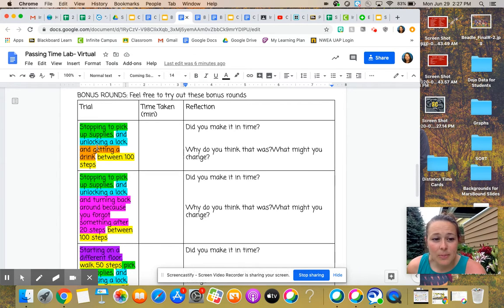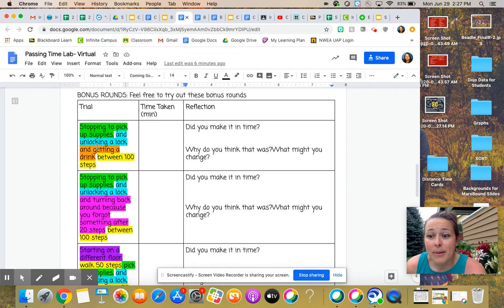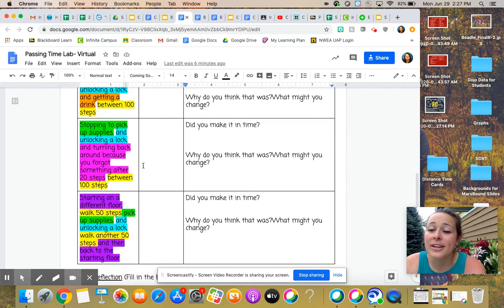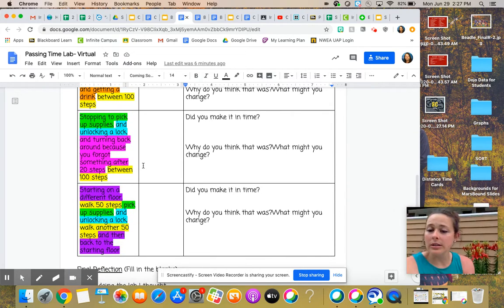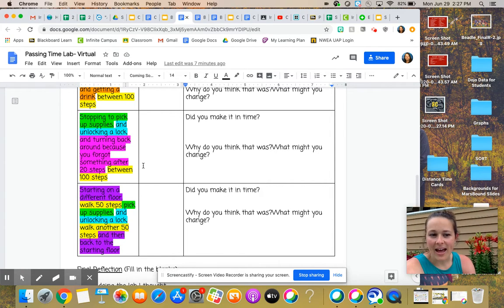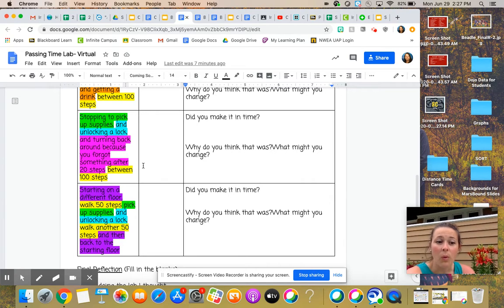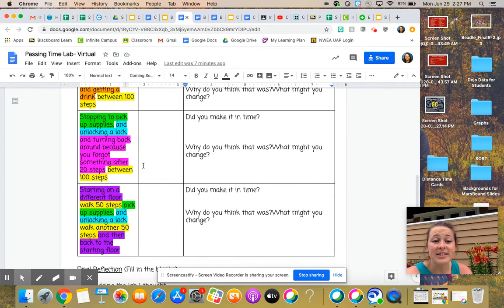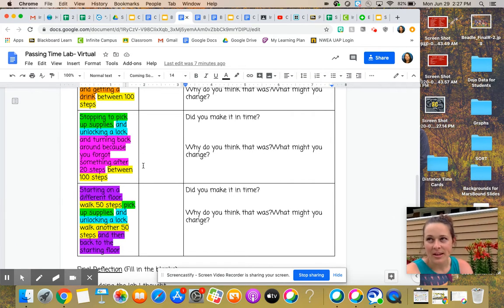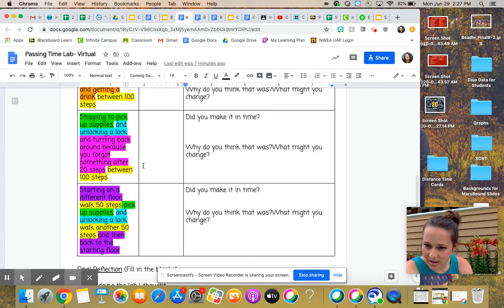Then we have stopping to pick up supplies, unlocking the lock, turning back around because you forgot something after 20 steps, and then finishing your 100 steps. So again, that one is another optional one. And then the last optional one is starting on a different floor. If you have access to multiple floors, like levels of a house or apartment stairwell, anything like that, you can start on a different floor, walk 50 steps, pick up your supplies and unlock your lock, walk another 50 steps, and then go back to the starting floor and stop there. So this gives you an opportunity to practice going up and down stairs in the process.